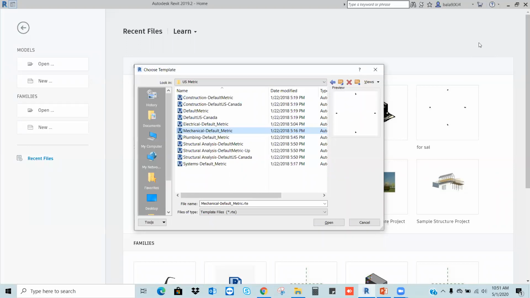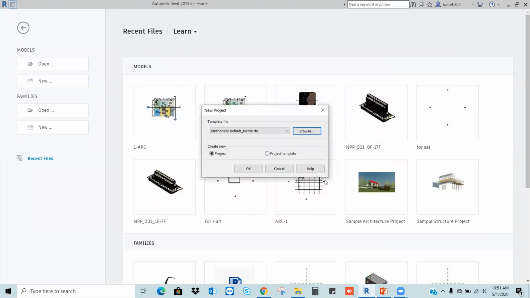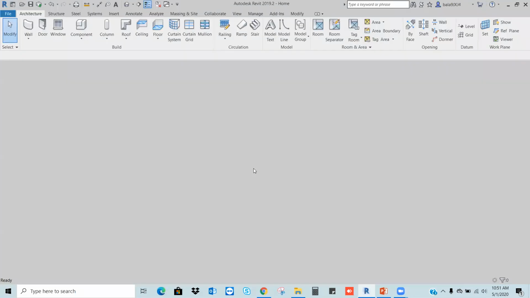In the mechanical template, I will get the mechanical services like plumbing and HVAC and HVAC related piping. All settings will be there in this template family. Select this template, make it open, and okay.